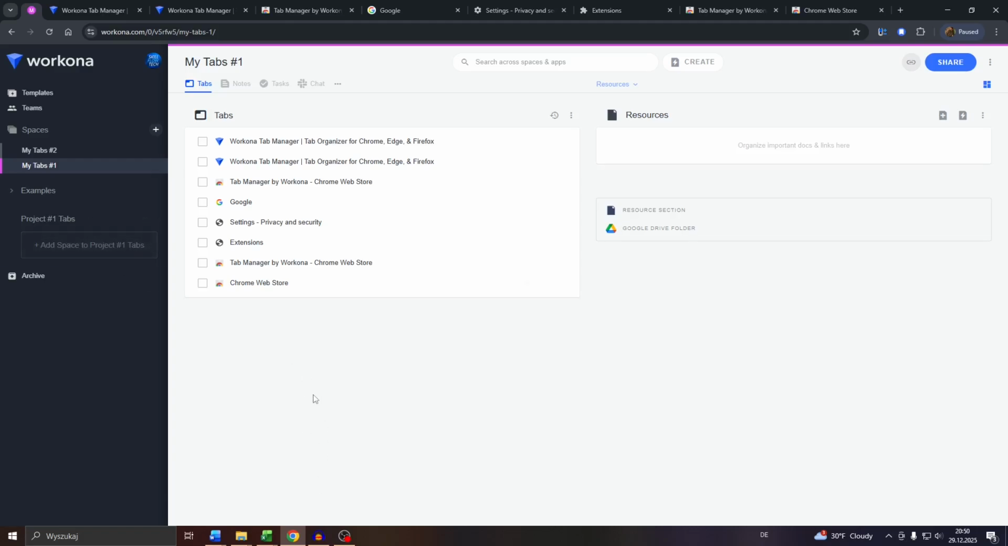So navigate to Workona in your browser, and what you want to do, guys, is create a new section. To create one, click into that plus button next to spaces, but instead of creating a new space, create a new section by clicking into this button. Next, you will see the new section appearing here in that list.